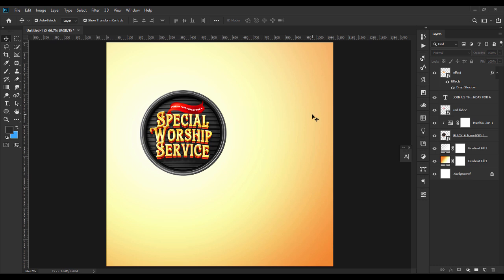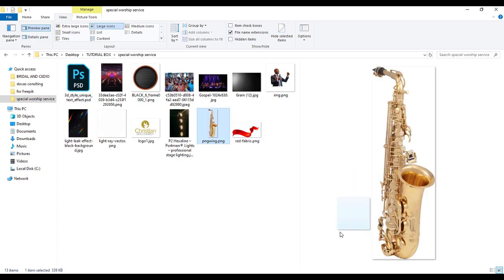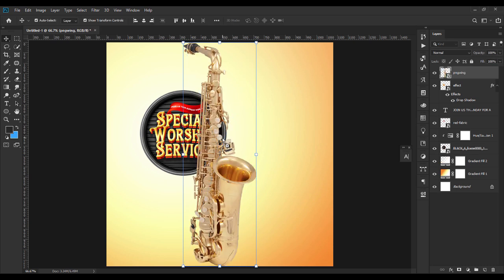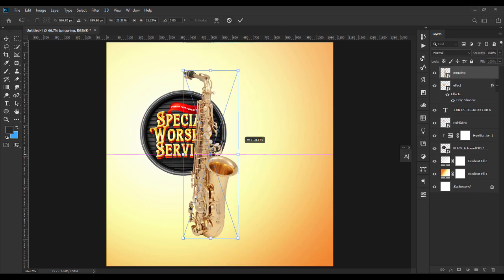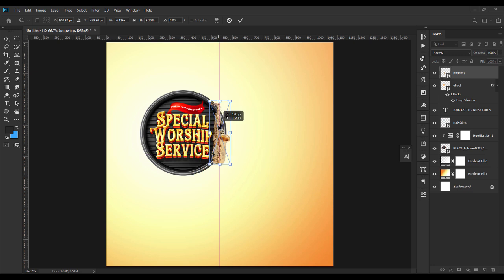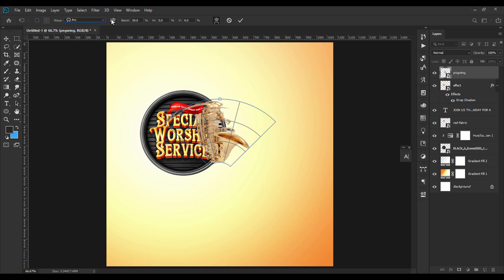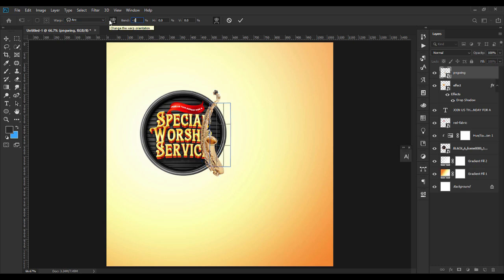Then you can add something to it. Let's add this as a phone. Ctrl T, reduce the size. I want this to form a shape. So Ctrl T again, go to warp. You click this, then this arc. So you click it to have something like this. Then change this to -10. Let's make it 20 or 30. I think 30 is fine.